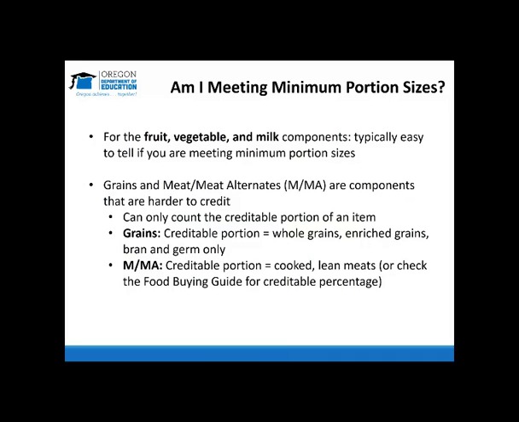Most of the time, it's fairly easy to tell if you are meeting minimum portion sizes for fruits, vegetables, and milk components. With fruits and vegetables, it typically credits based on the volume served. A 1/4 cup of fruit will meet a 1/4 cup of the fruit component. There are some exceptions, with leafy greens crediting for only half of the volume that's served. So that means if you serve 1 cup of spinach, it's only going to credit for half a cup of the vegetable component. Dried fruits and vegetables, on the other hand, credit for twice the volume served, where a 1/4 cup of raisins will credit for a half cup of fruits.